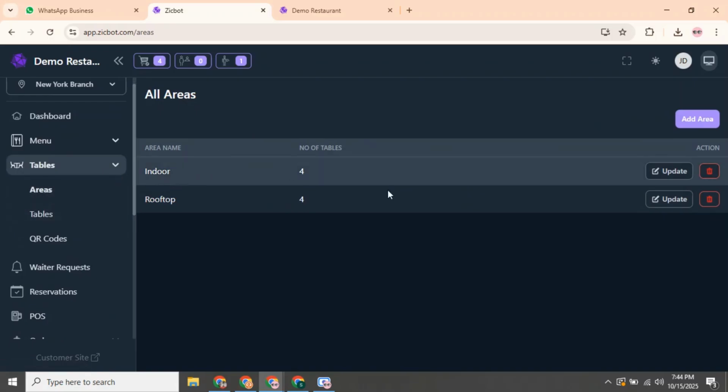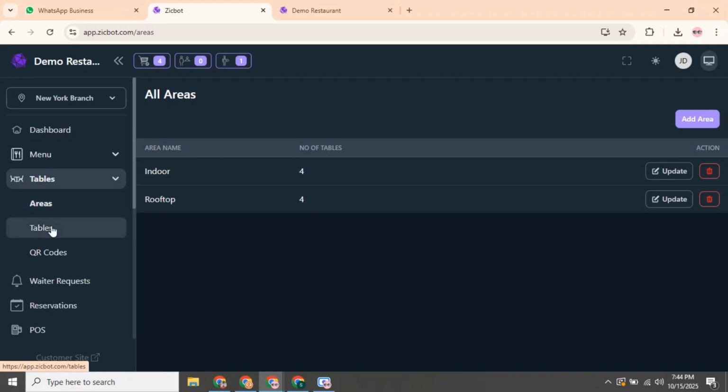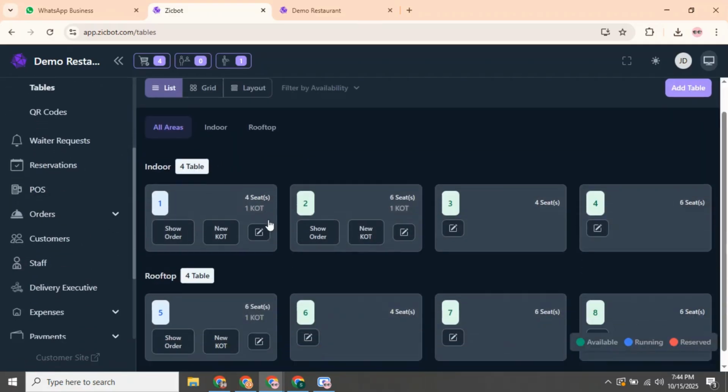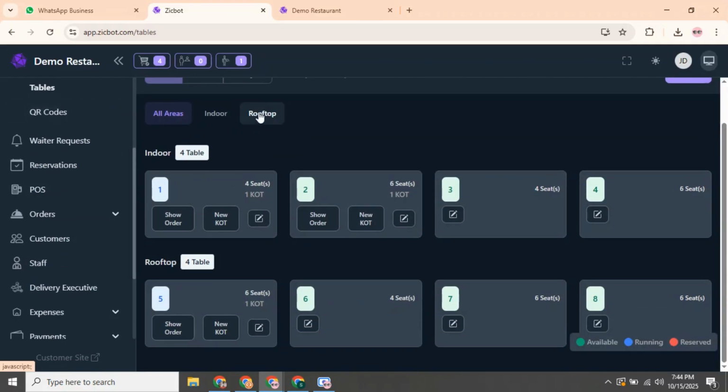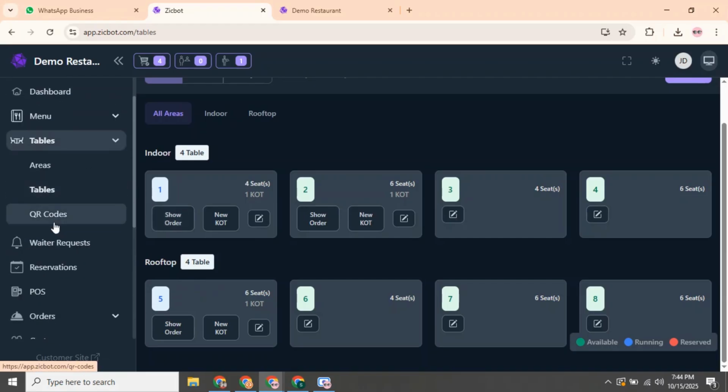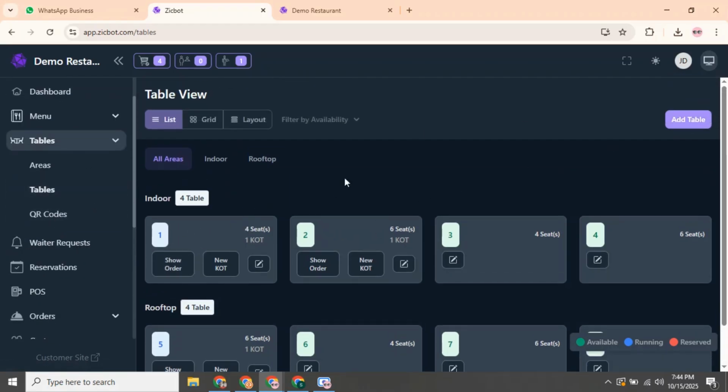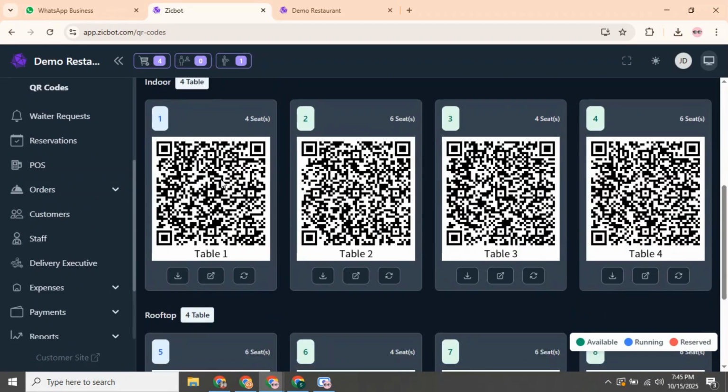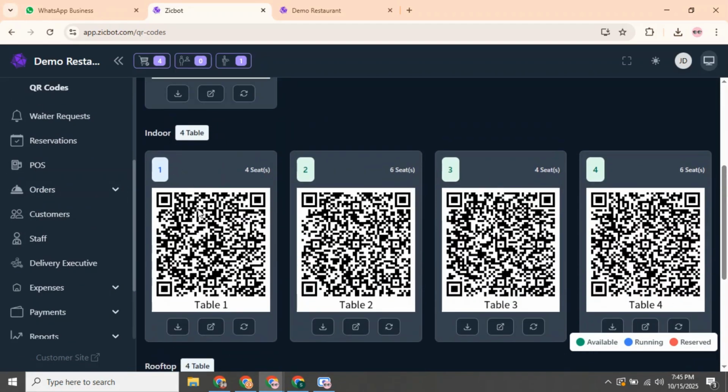You can create different restaurant areas, for example, indoor, rooftop, basement, or outdoor. Each area can have multiple tables, and every table has a unique number across the restaurant. You can also set the seating capacity for each table. Once tables are added, the system automatically generates QR codes for them, one for each table, table 1, table 2, etc. You just download and place the QR code on the actual table.